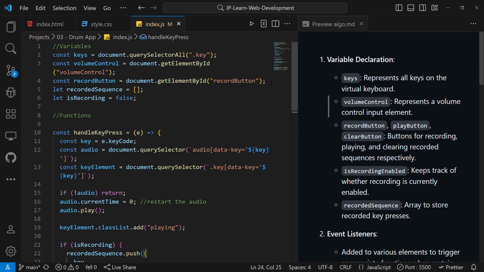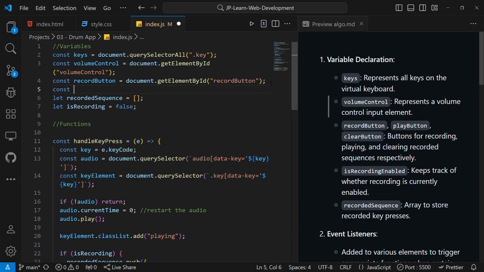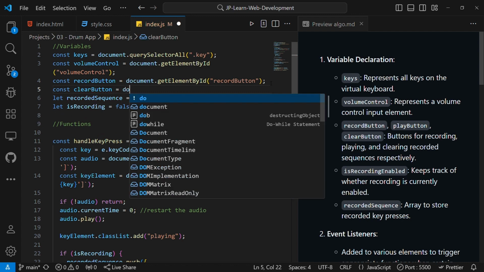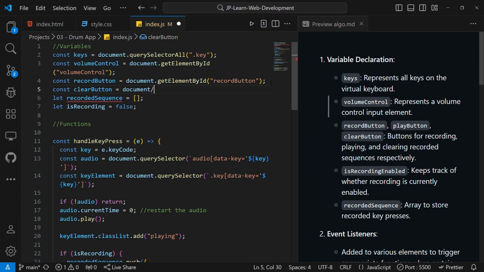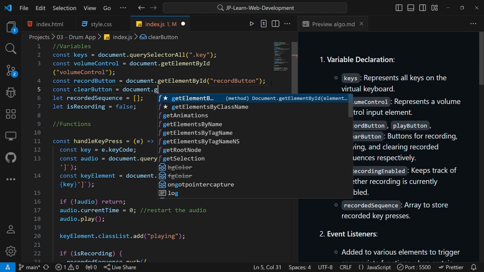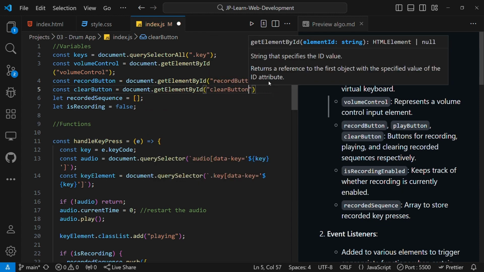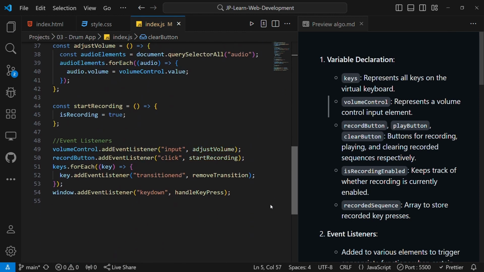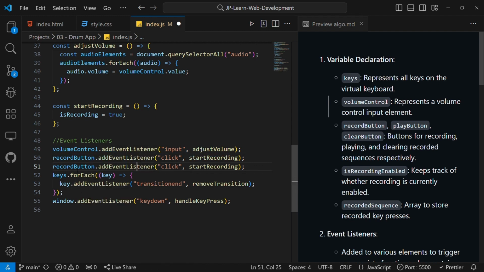I'll save it here. Say const clearButton equals document.getElementById, and I'm getting that clear button. Then, just like the rest, we'll add the event listener of click. I'll duplicate this one, but instead of using the record button, I'll use the clear button here. We just paste clear button.